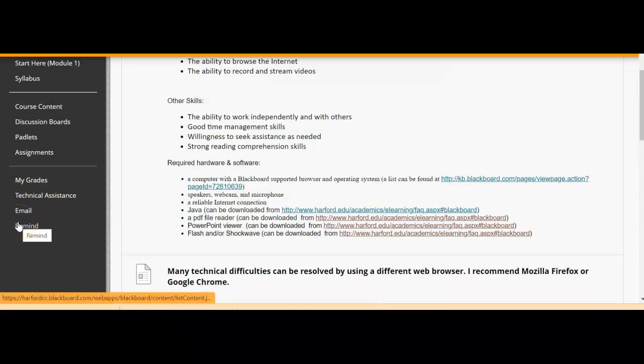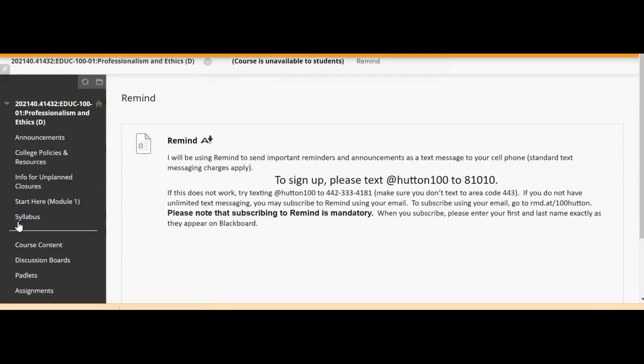And I've posted information here about Remind. Make sure you sign up for Remind for this class. Remind is mandatory. I send you messages through Remind frequently throughout the semester, sometimes several times a week. I send out messages to the whole class, reminding you of upcoming due dates or special events. I will also sometimes send you personal messages.